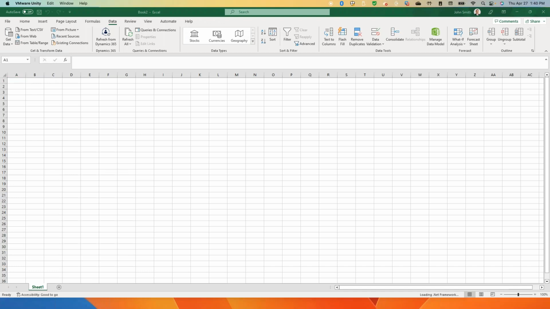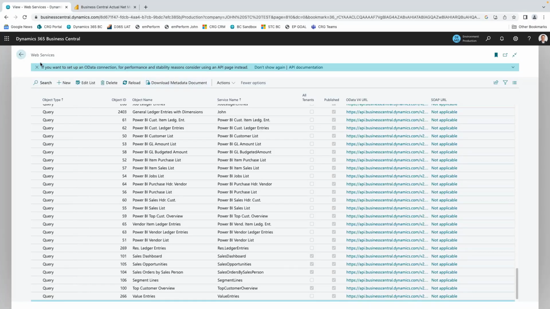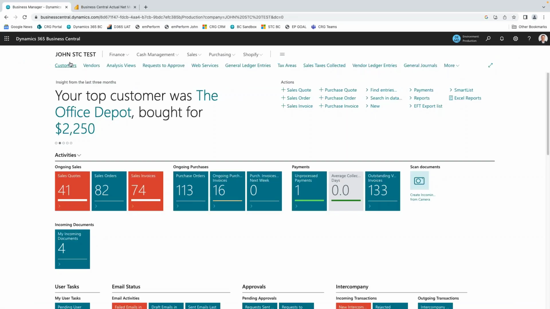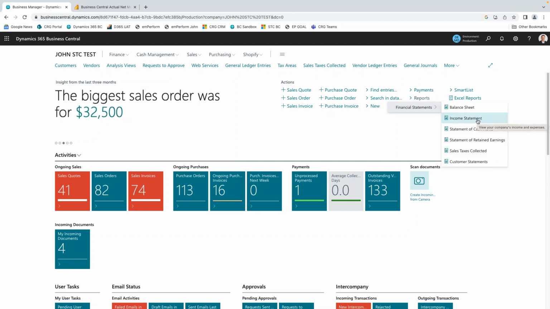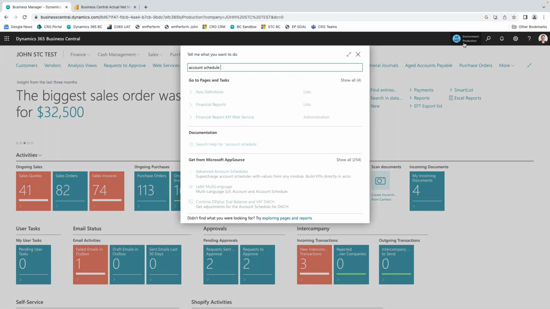Okay, so one more thing that I'm going to show you while we're connecting here is that back in Business Central, there's one other web service that's important to point out. This next web service relates to your financial reports. So you all know you have financial statements here, right? Income statement, balance sheet, etc. And what Business Central has is a financial report KPI web service.